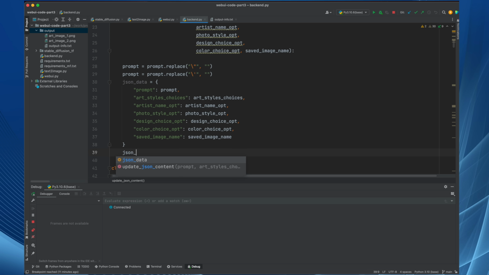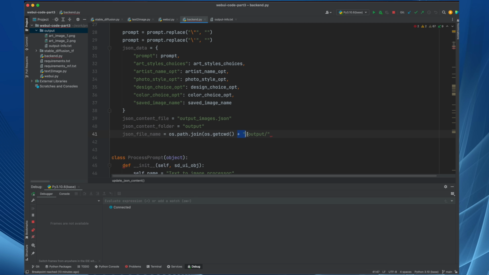And if you would want to split it, you can call it JSON content file is this, JSON content folder is this. So you can actually use os.path.join, and here you can say content folder comma file name, and that's how you can get the full JSON file name path. Now what we can do, we can come to the output folder, and we can create a file called output images.json.